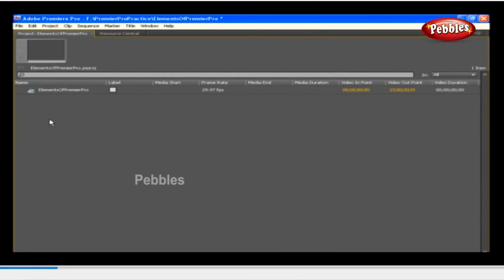So, the first thing which we are seeing here is lots of information already placed, except this sequence won't have anything inside it. So, let's import some more files so that we can see the different types of files which we can use in Premiere Pro CS4.